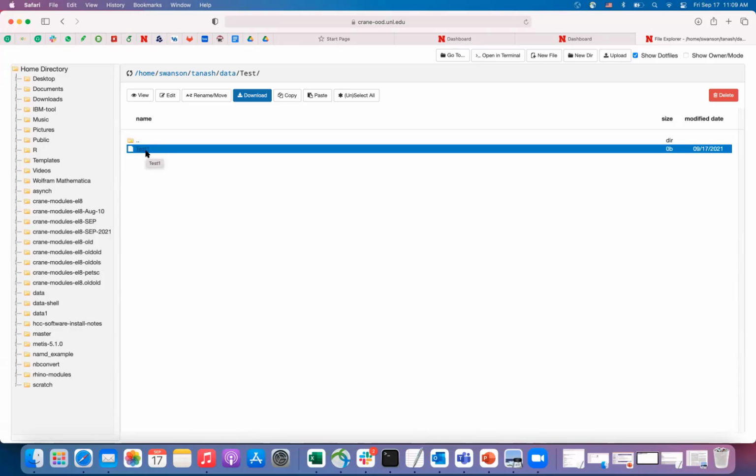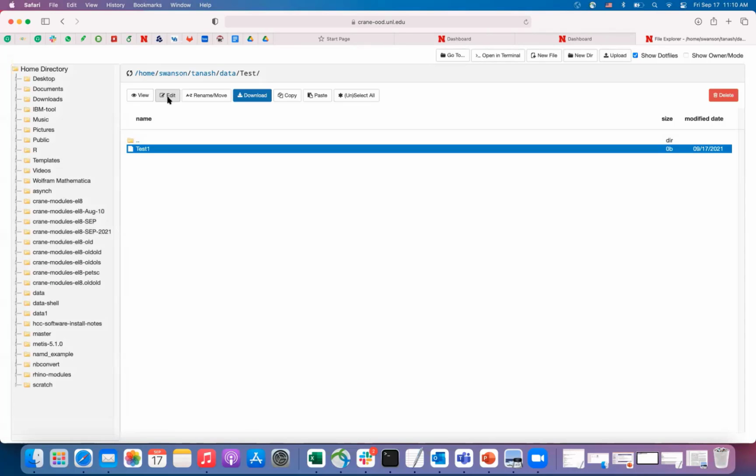If you want to edit this file and add text, click on the file, and you will see a view option. If I click view, it's an empty file. To edit and add text, you click edit, which opens it in the editor, and I write: welcome to HCC workshop.